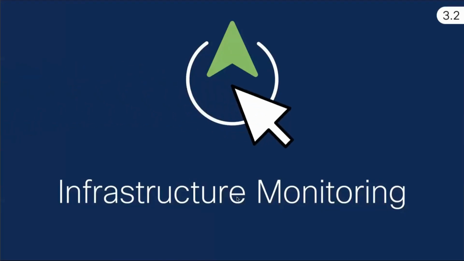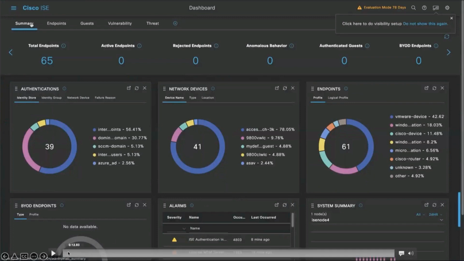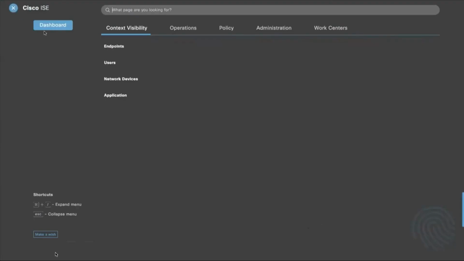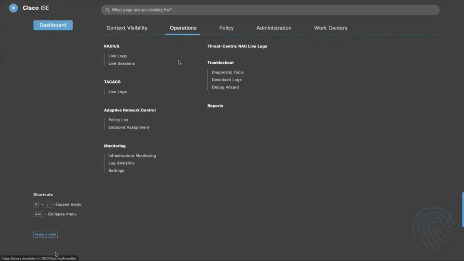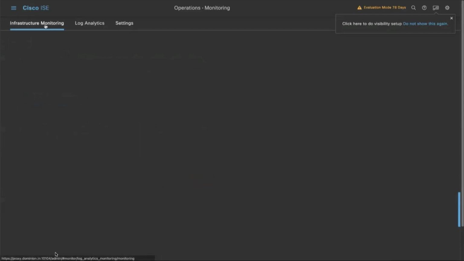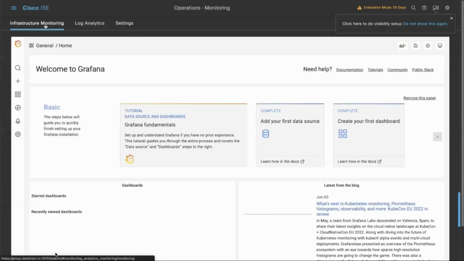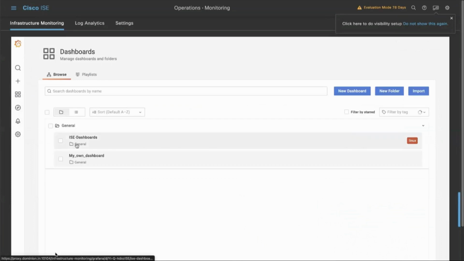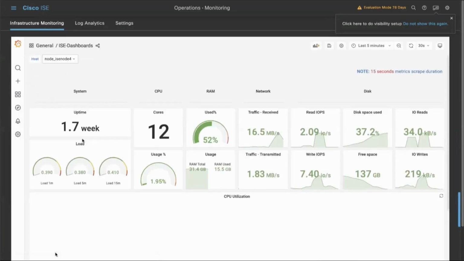Now let's go through the demo. Basically, I'm logging into ISE 3.2 and going to Operations, Monitoring, Settings page. By default, infrastructure monitoring is enabled. So you can turn on infrastructure monitoring, or you can go to infrastructure monitoring right away. Once there, you can browse for the existing dashboards. We provide existing dashboards also.